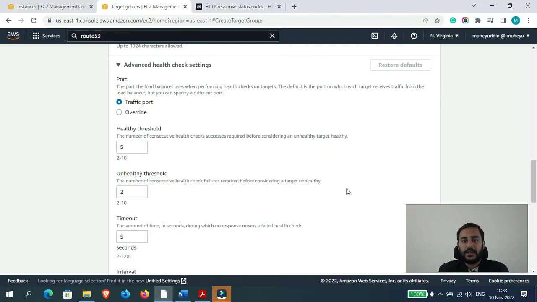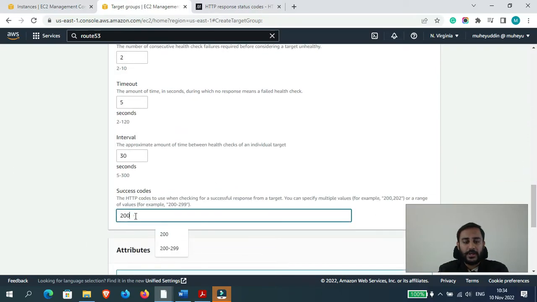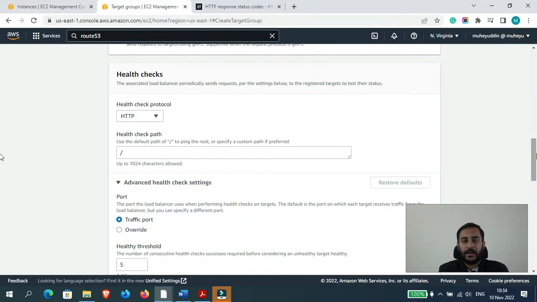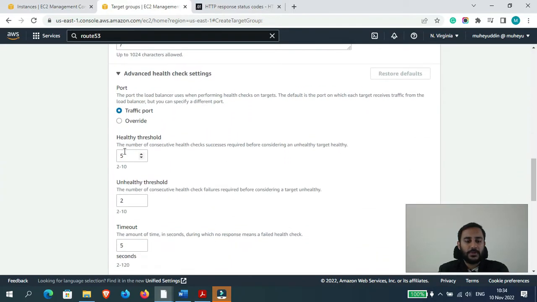Now let me send the request again, and it would do the same process for 5 times. If for 5 consecutive times it got the response 200, which we defined here, then it would mean that our targets are healthy, and our load balancer can route the traffic to these instances. Here I would keep it at 2.